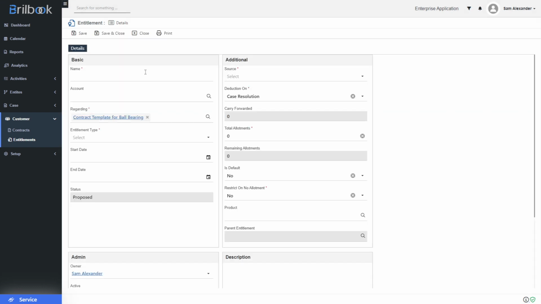As you can see, our Entitlement Create page has been opened and basic and additional sections appeared on the Entitlement Create page. Now I'm going to add the required details to create the entitlement record. Here I'm going to add the name for this entitlement as 5% off on agreed services.